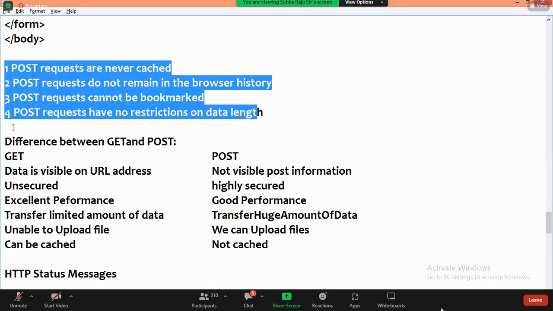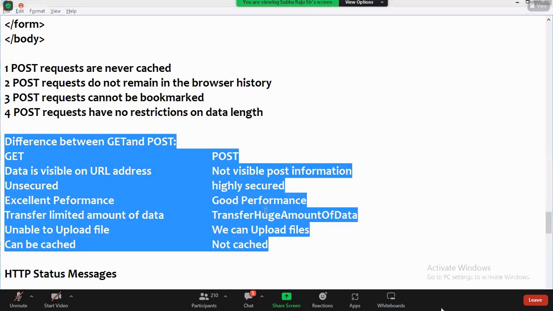POST request, the difference between GET and POST. Syed, did you ask me any question? How to add a password? I'll show you how to add a password. So that is a different criteria, no? Password adding and all those things.